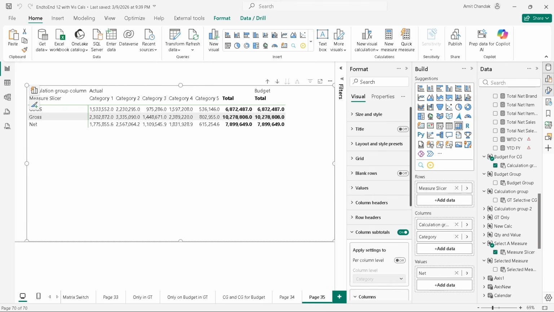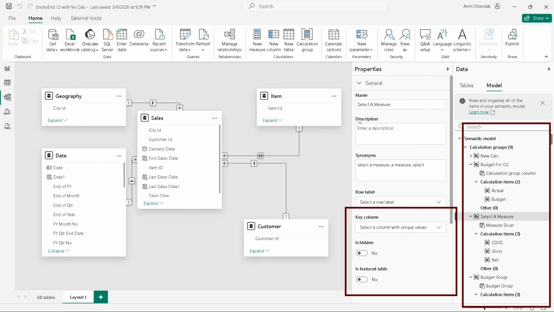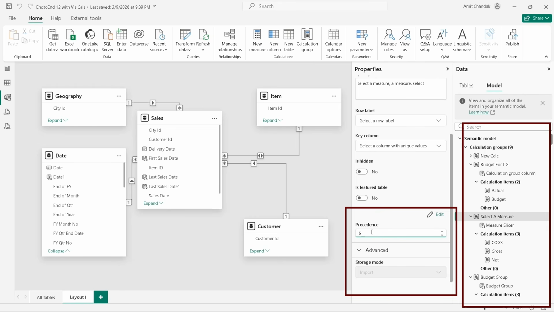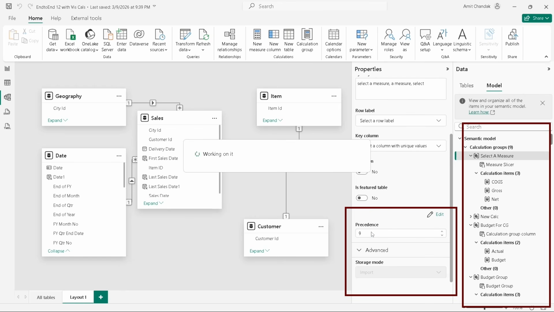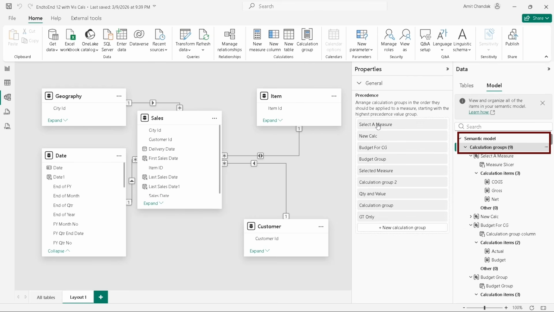And finally, what we did is we went to our calculation groups, and we know there is a property called precedence, and we should play around with that property. For that, we need to go to our model view, and inside the model view, if you go to your calculation groups and scroll a little down into the properties after selecting, let's say, select a major, you will see there is a precedence which is 6 now. I made it 99, and once I made it 99 and I look at all my calculation groups, you will see they are again displayed in the order of the precedence number we have given. So select a major is on the top, and the rest are coming below it.